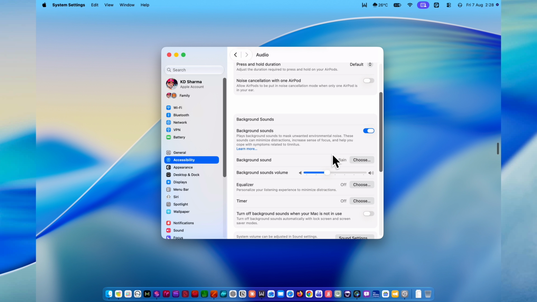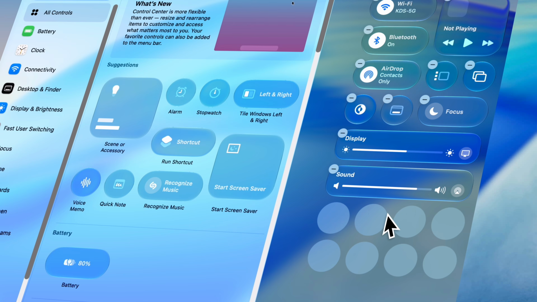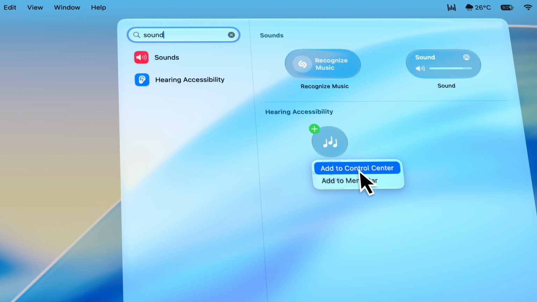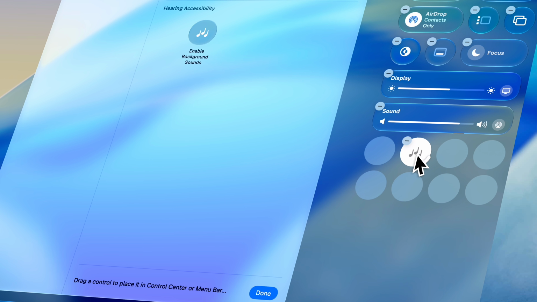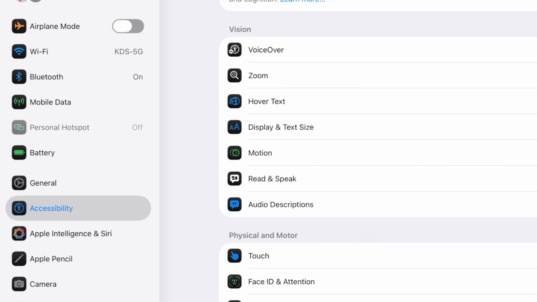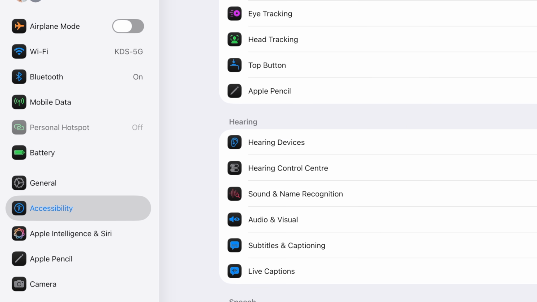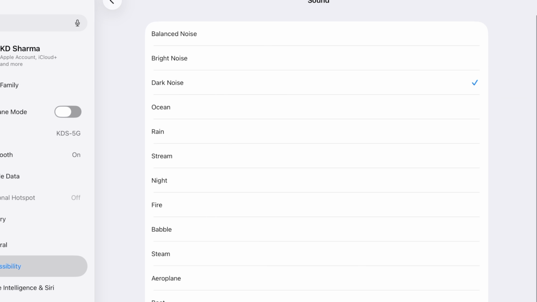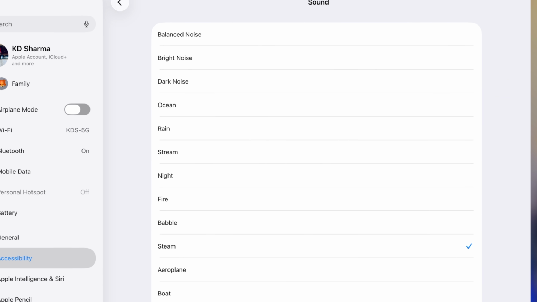For convenience to activate and deactivate, you can add it to Control Center. Type sounds in the search bar. And here it is, enable Background Sounds. Drag it into the Control Center and place it wherever you like. This also works on your iPhone and iPad. You can find it under Settings and Accessibility. From now on, this is only one click away. One click on, one click off.